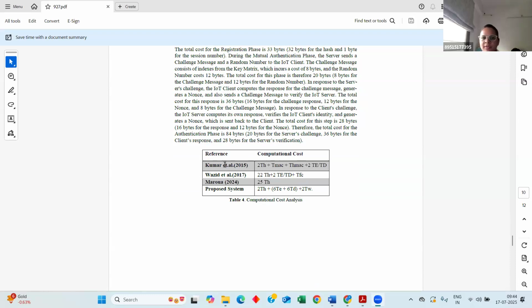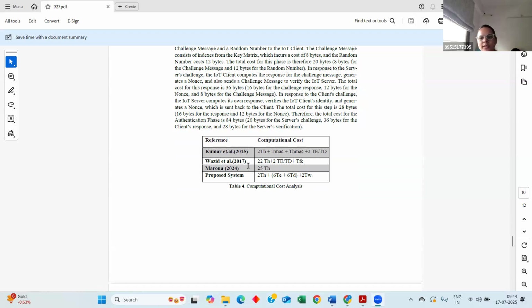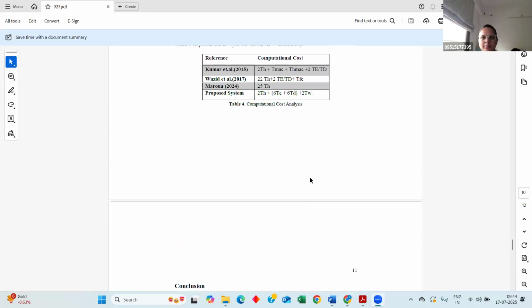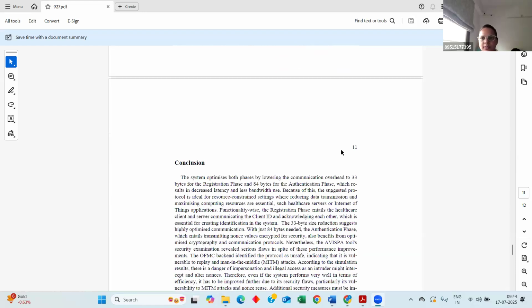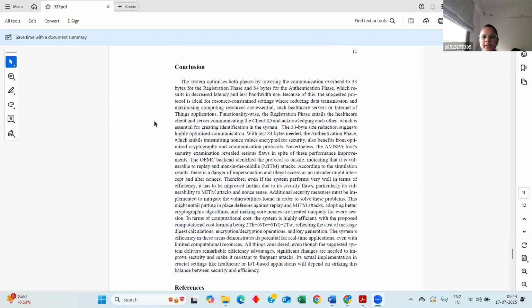Different papers have incurred computational costs such as 2TH plus TMac, TH plus TMac plus 2ETD. Here also you can see that my paper incurs a lower computational cost compared to previous papers. So, madam, sir, I am concluding that the system also optimizes competence in both phases, lowering the communication overhead to 33 bytes for the registration phase and 4 bytes for the authentication phase, which results in decreased latency and less bandwidth use. Thank you.